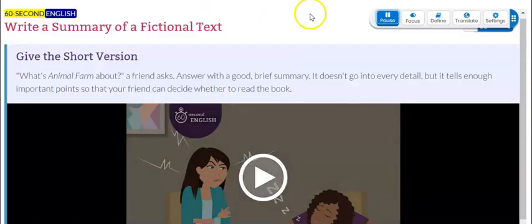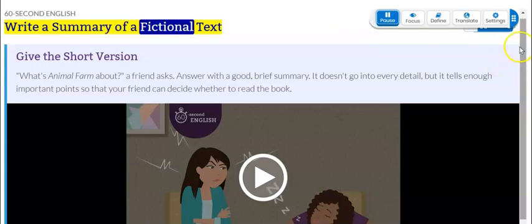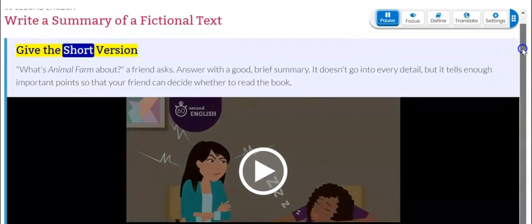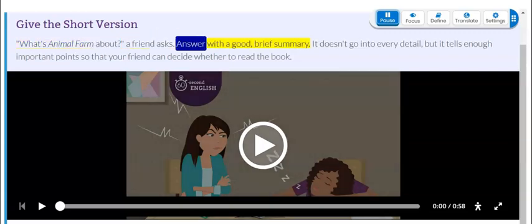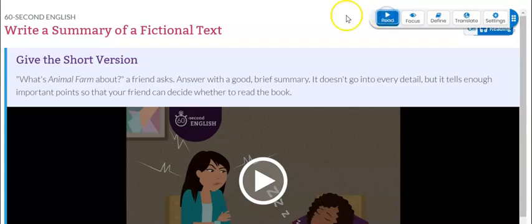60-second English. Write a summary of a fictional text. Give the short version. What's Animal Farm about? A friend asks. Answer with a good, brief summary. It doesn't go into every detail, but it tells enough important points so that your friend can decide whether to read the book.